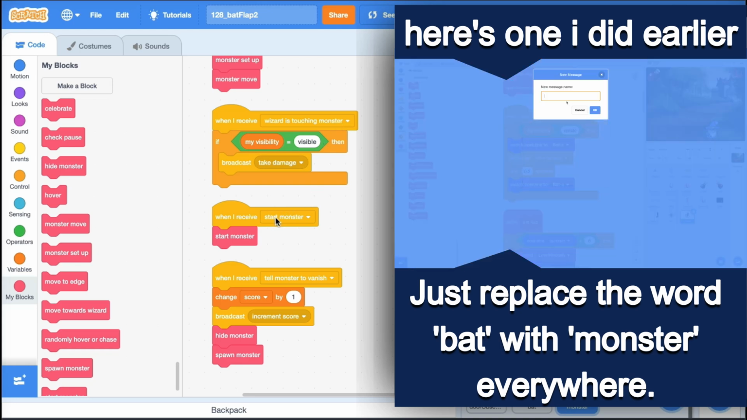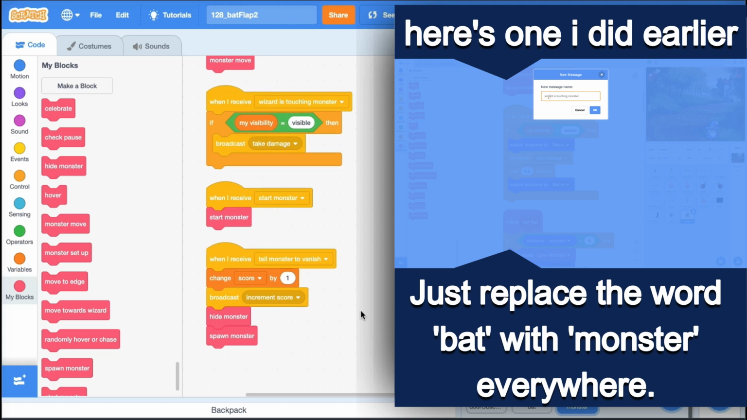Similarly, this here has to be start, space, and then instead of bat, you write monster. And this here has to be tell, space, monster, space, to vanish. So it has to be the exact same language. So those are super important.